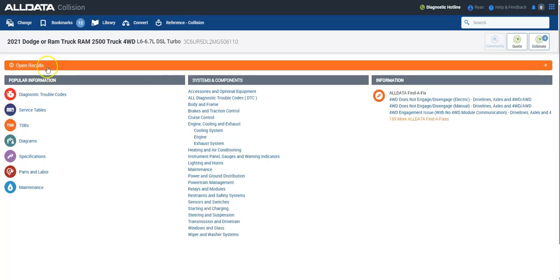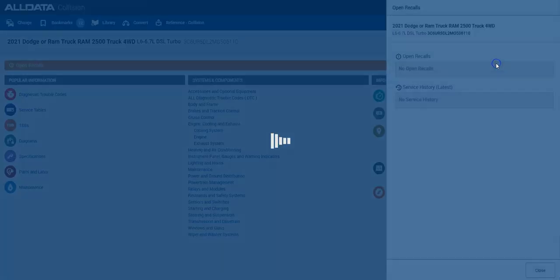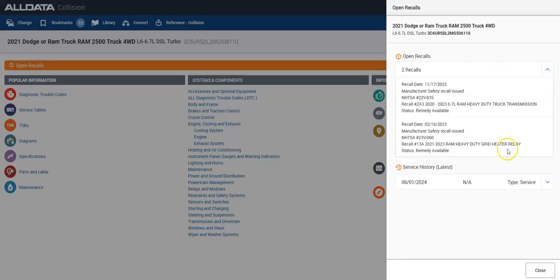When I pull the plate in, it's going to pull the VIN, and it's going to provide me with this orange bar here. These open recalls are going to populate based off that VIN. That's going to help you identify in your diagnostic process if a recall is related or a TSB may be related to the issue or concern that the vehicle is having.